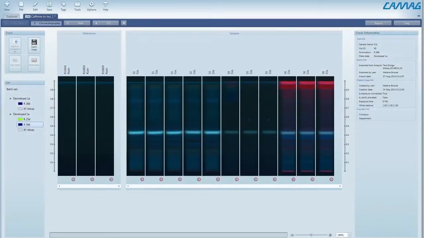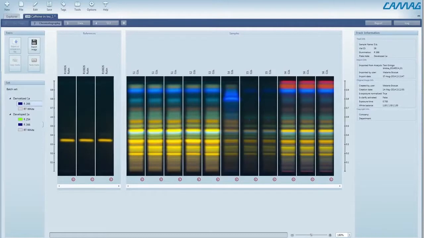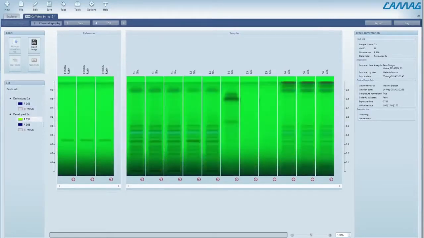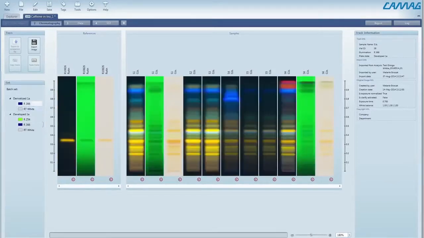With the image comparison viewer, tracks originating from the same or different plates and detection modes can be compared on the same screen, side by side, and as many as you need. The new sample-oriented approach allows for creating virtual plates from tracks originating from different plates for batch-to-batch comparison or long-term stability testing.